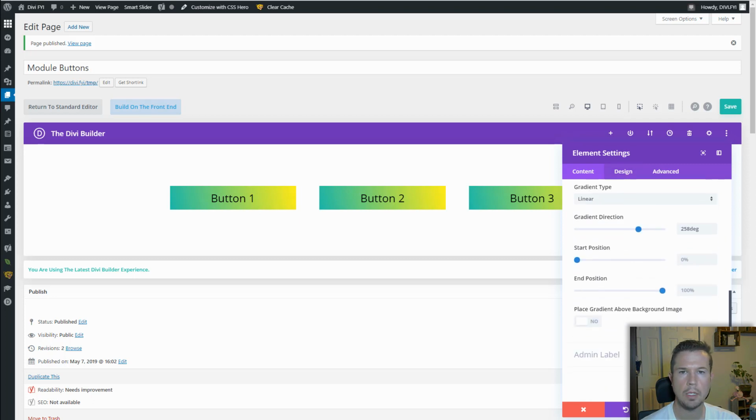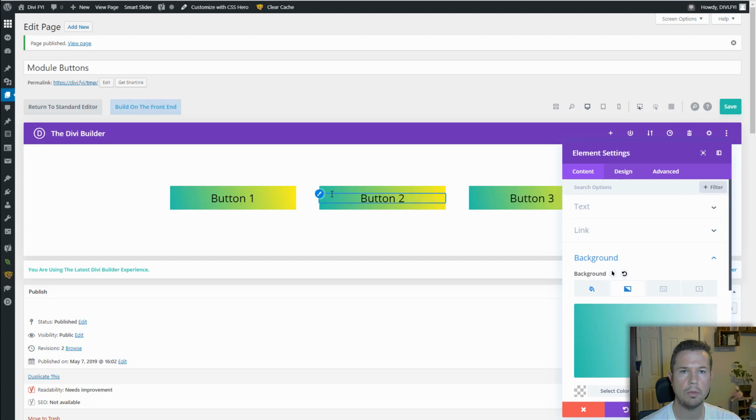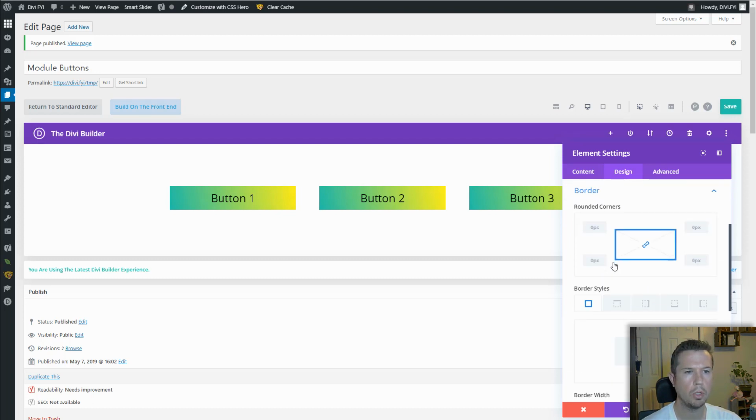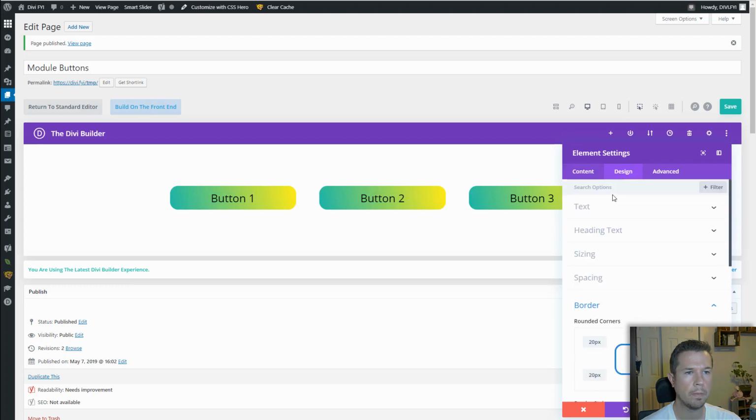So let's curve these a little bit and get more of a button look to them. I'm going to go to design and let's go to our border here and let's bump this up to 17. Let's round it up. Let's make it just a solid 20. Now these are really starting to look like buttons.